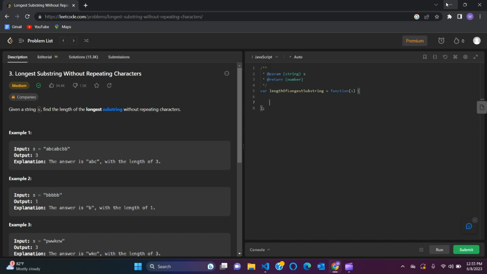In today's video, we are going to solve the longest substring in a given string. Solving this problem requires a solid understanding of JavaScript, and I expect you already know the basics of JavaScript. So in this video, we are going to explore two different approaches to solve the longest substring challenge without repeating characters.